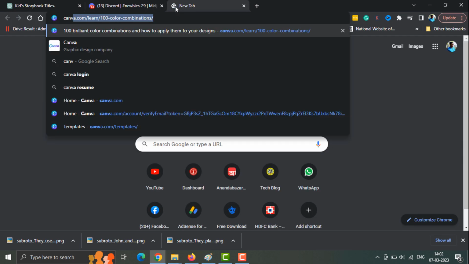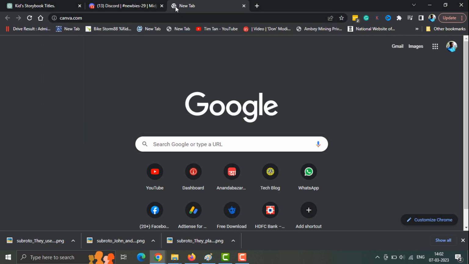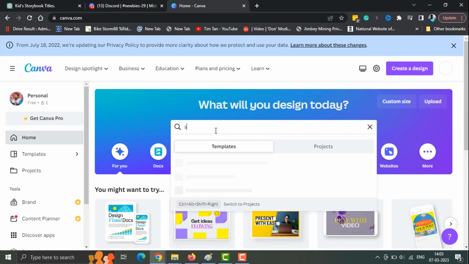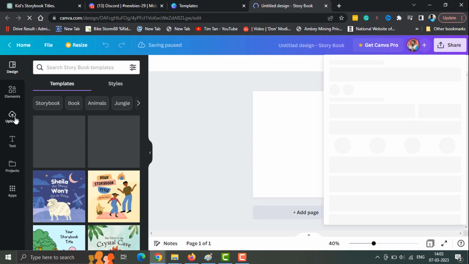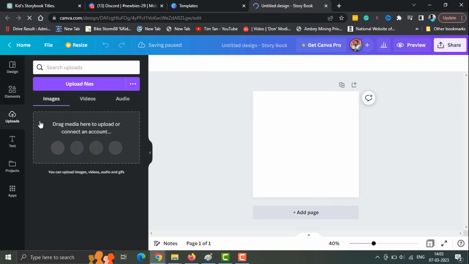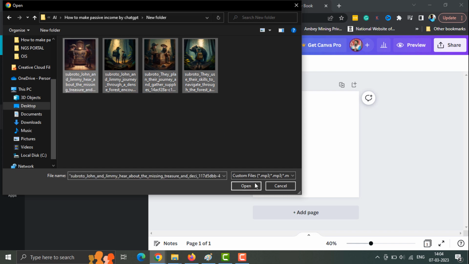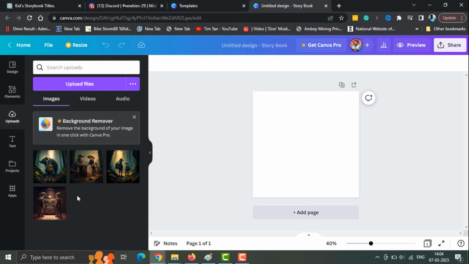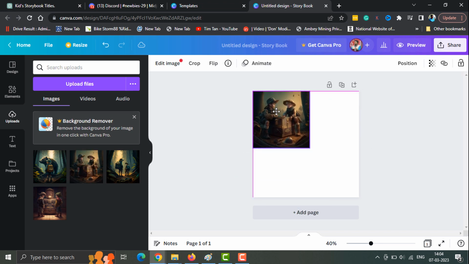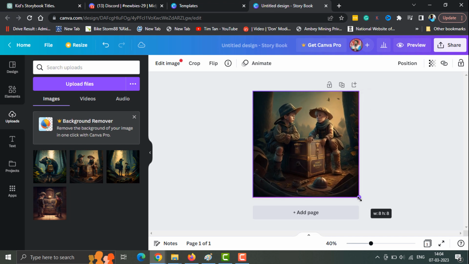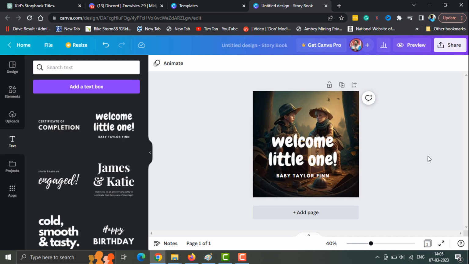After generating the images using Midjourney, let me guide you on how to integrate them with the story text created by ChatGPT to make a high-quality storybook. Begin by visiting canva.com and searching for storybook. Select Create a blank storybook and upload the AI-generated images to Canva. From there, you can easily drag and drop the first image into the template. Now, go to ChatGPT and copy the initial part of the story.